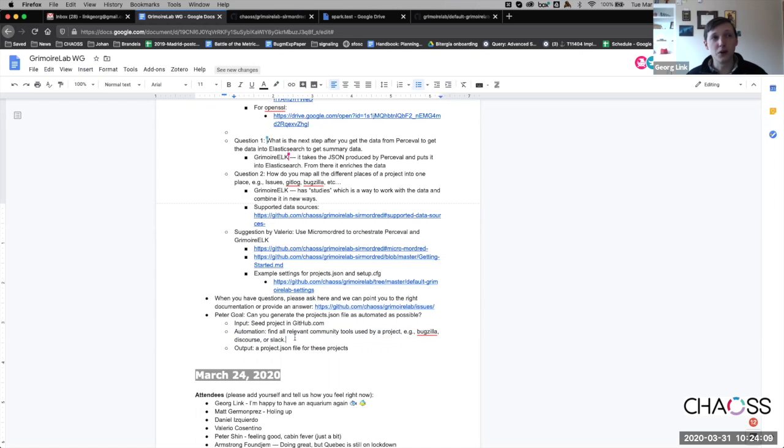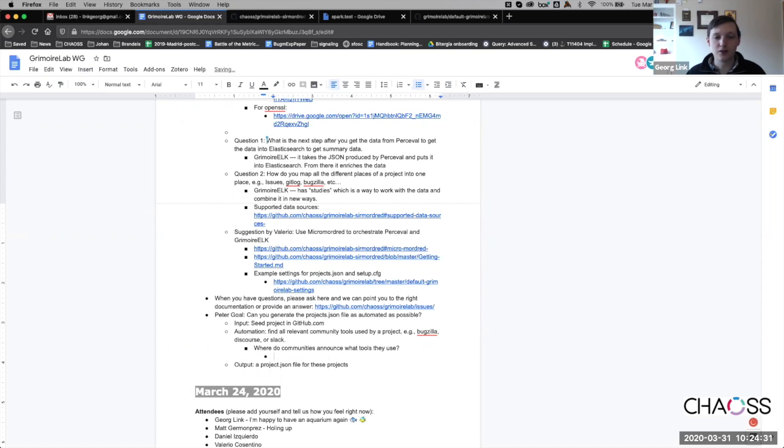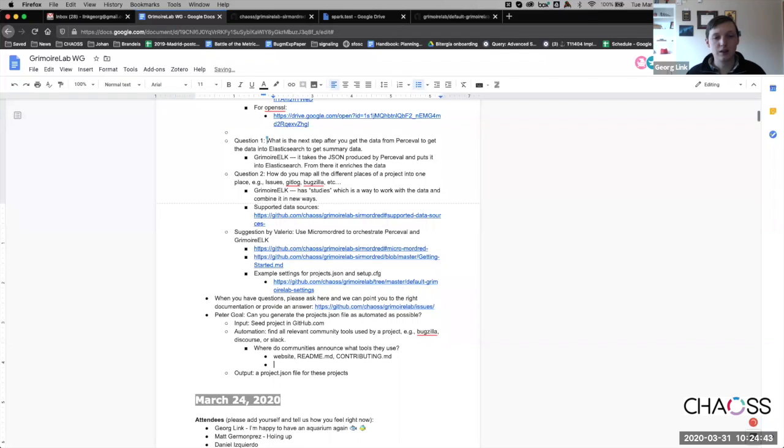So if this is something that you're doing hundreds and hundreds of times, maybe it's worthwhile discovering those patterns. In doing this, we need to know where communities announce what tools they use. Sometimes this is the website, README, contributing markdown. Those are the common places. Does anyone else know where communities announce the platforms they use?